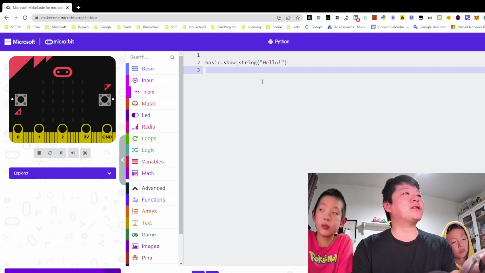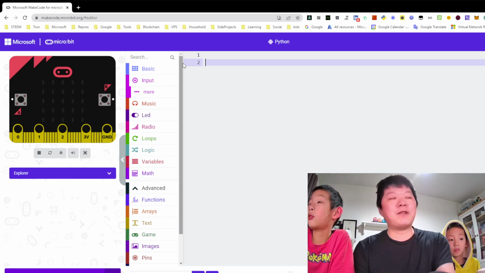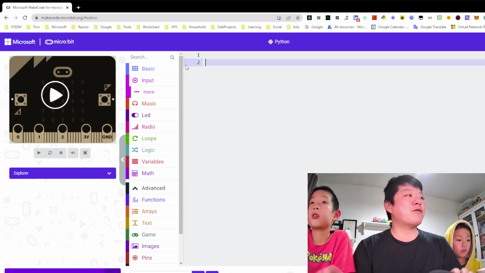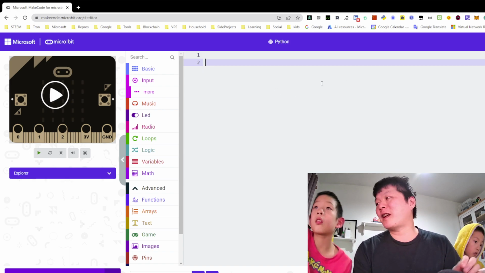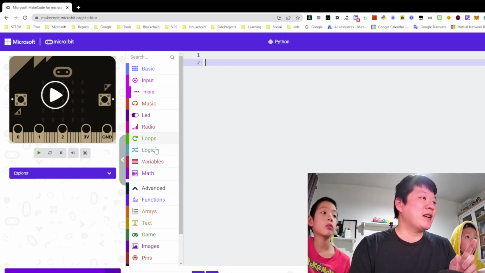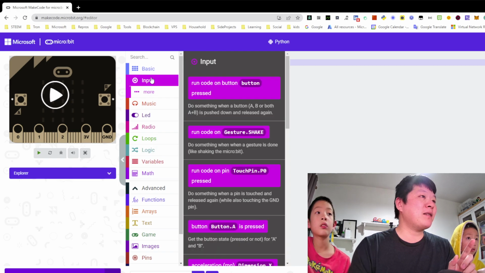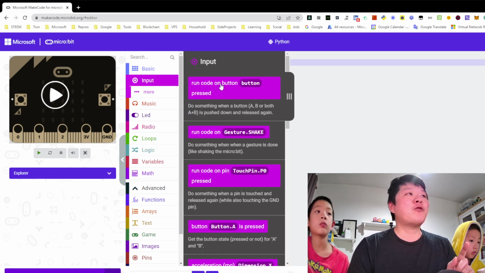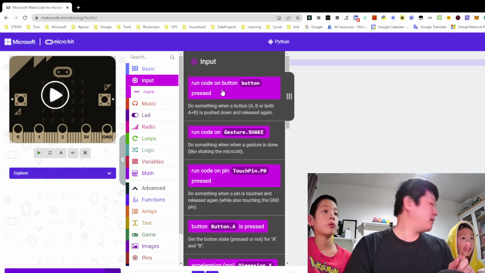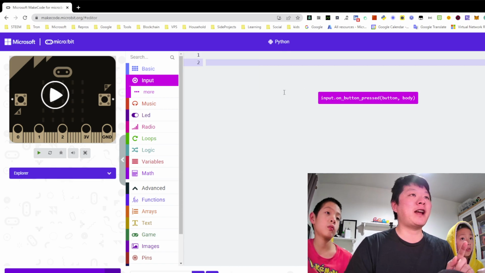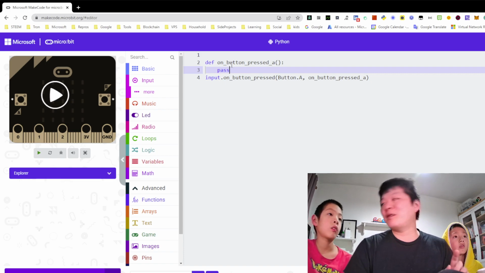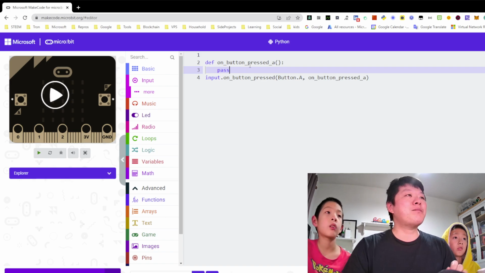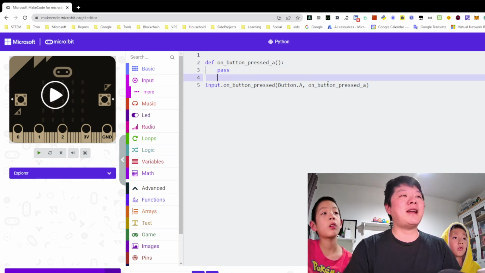Okay, so let's do something useful. For example, if I want to say press A, then we want to show the character A, and press B, we want to show the character B on the screen. Look here, we have the input. Here it says run code on button pressed, and then we can just drag here, and this is the code it just generates for us. You see, define, we learned this in Python, input on button pressed, button A.